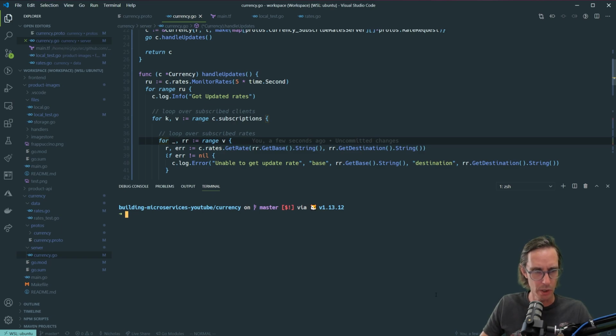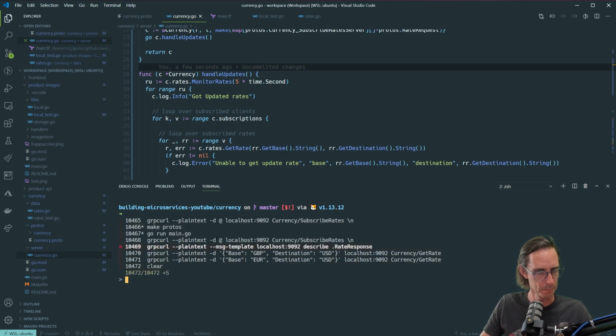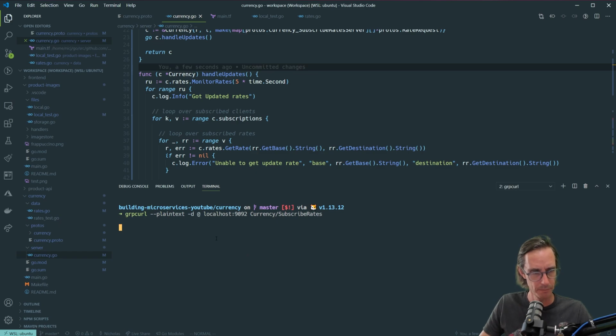So we can just run our server again. Go run main.go. And what we're going to do is just use our gRPC curl. And the message that we're going to send, well, let me just run that. I'll show you. gRPC curl subscribe rates. So we're not getting any messages right now, and that's because we haven't subscribed for anything.